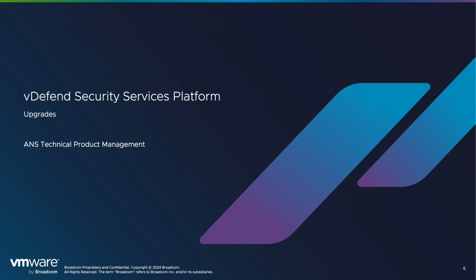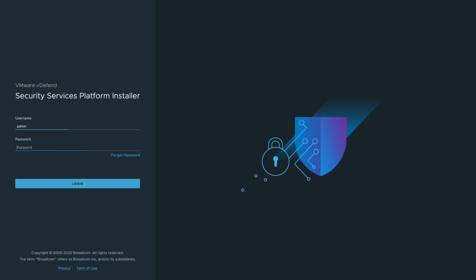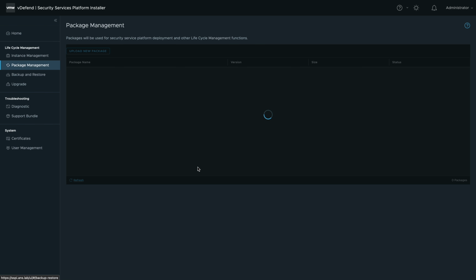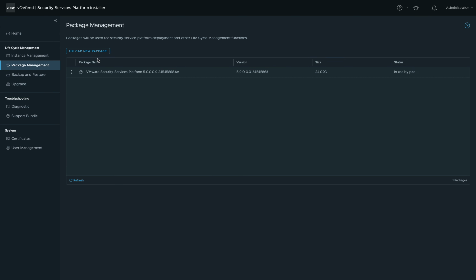Upgrading vDefend security services platform is an easy process. First, let's have a look at the SSPI upgrade. Log in to SSPI. Go to Package Management and upload your SSPI upgrade bundle.